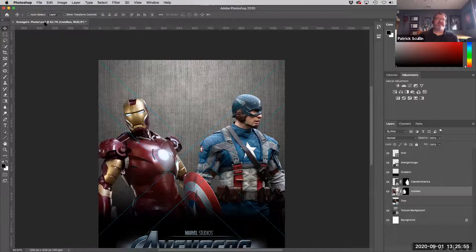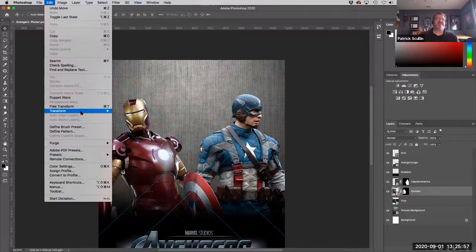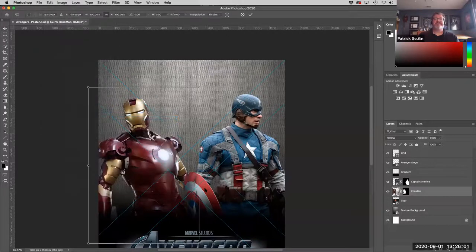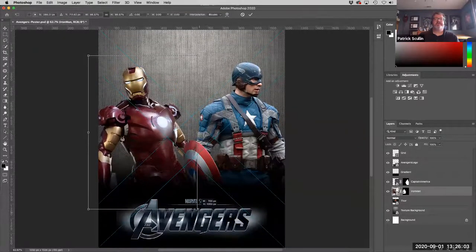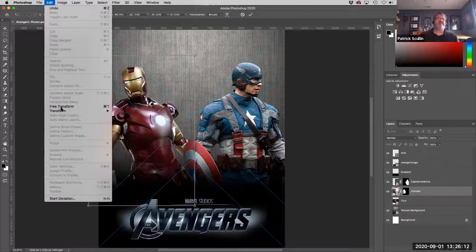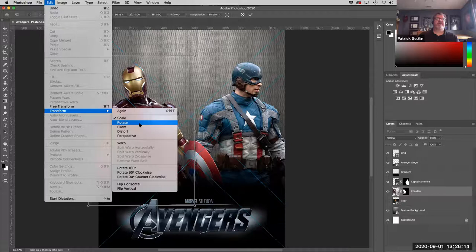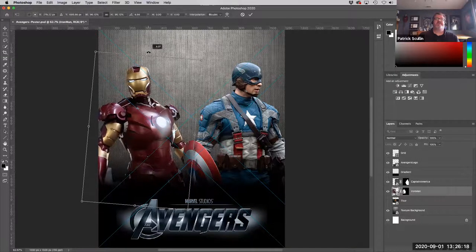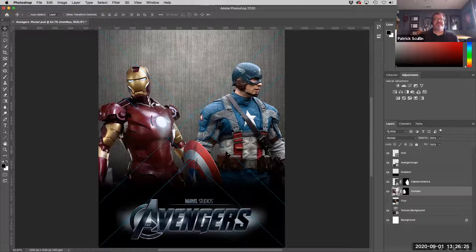Maybe scale Iron Man just a little bit to make him slightly smaller. Let's go to the Edit menu, scale it. There we go. Now, he's tilted a little bit too much. I can always rotate him a little bit. I think I'll do that. Go back to Edit, Transform, and Rotate. There, just about that much is good. Okay, so now we're cooking.